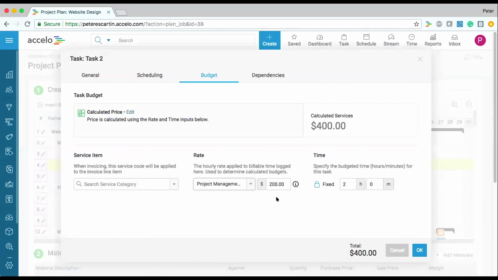So now whenever somebody logs work against this task, no matter who it is and what their staff rate is, the value generated for an hour's worth of work will always be $200. So setting rates specifically on task are a surefire way to make sure you bill appropriately.